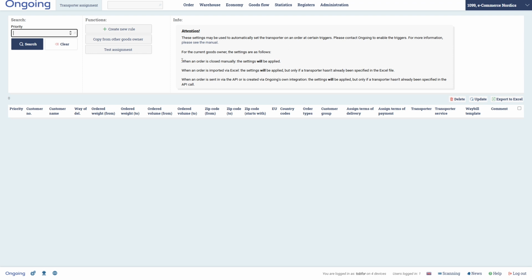All right, so note that for the current goods owner, the settings will apply when an order is created and closed manually. This is what I will do. Or imported via Excel, if a transporter is not already specified in the Excel file, or via an integration. This is the most common scenario. And note that you can copy these rules between goods owners. You can also test it for orders that you already have.